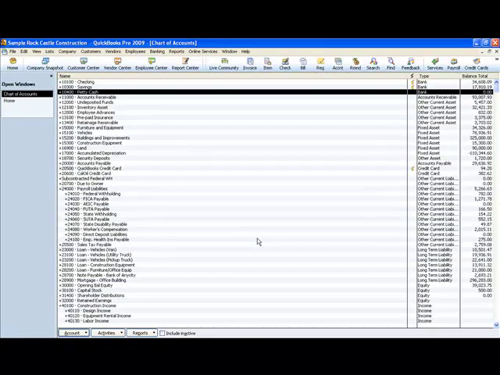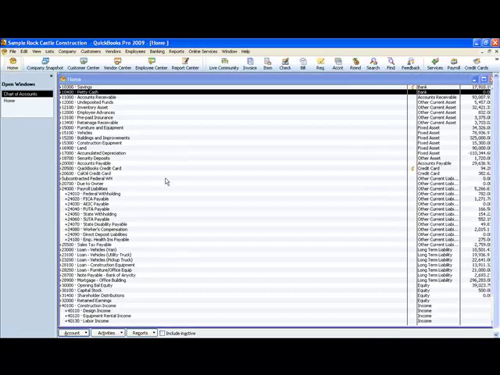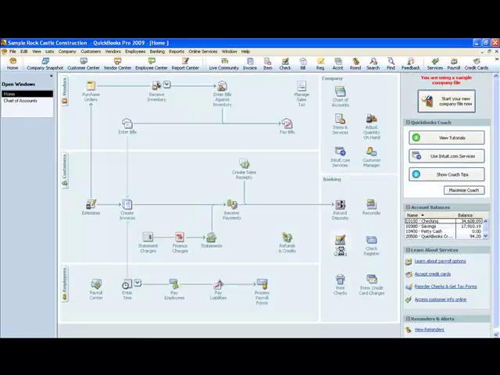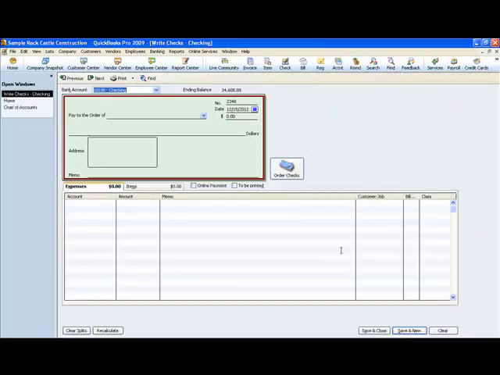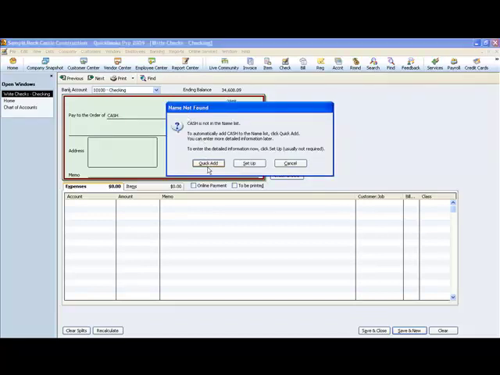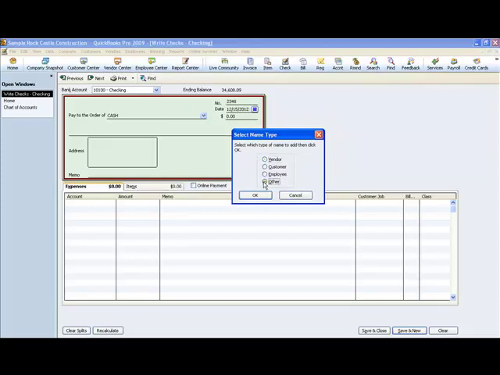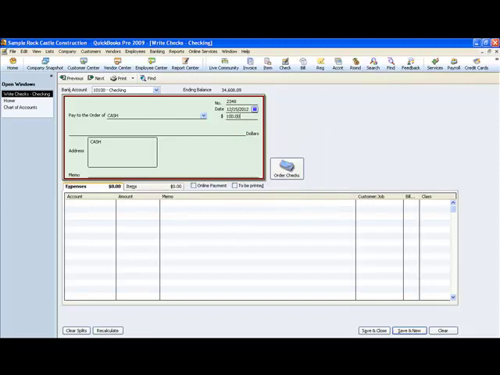Okay, so now we are going to write a check out to cash, and our secretary is going to go to the bank and cash the check and put it in our petty cash fund. So let's go to the home screen. From the home screen, we are writing a check, and we're writing the next check number, and we're going to write this check out to cash. Cash is not on our list, and it's not a person, so we'll add it to our other name list. Click OK, and we're going to write this check for $100. And in the memo line, I'm going to write replenish petty cash.